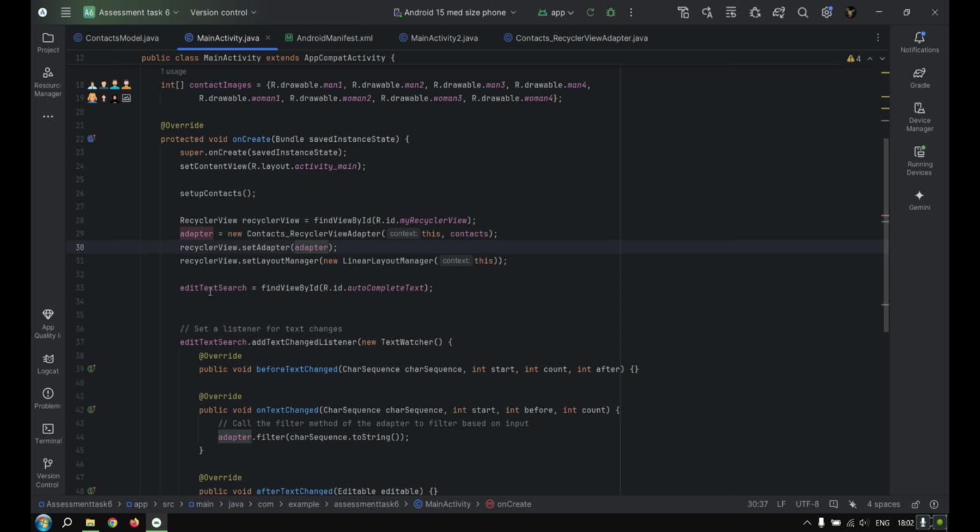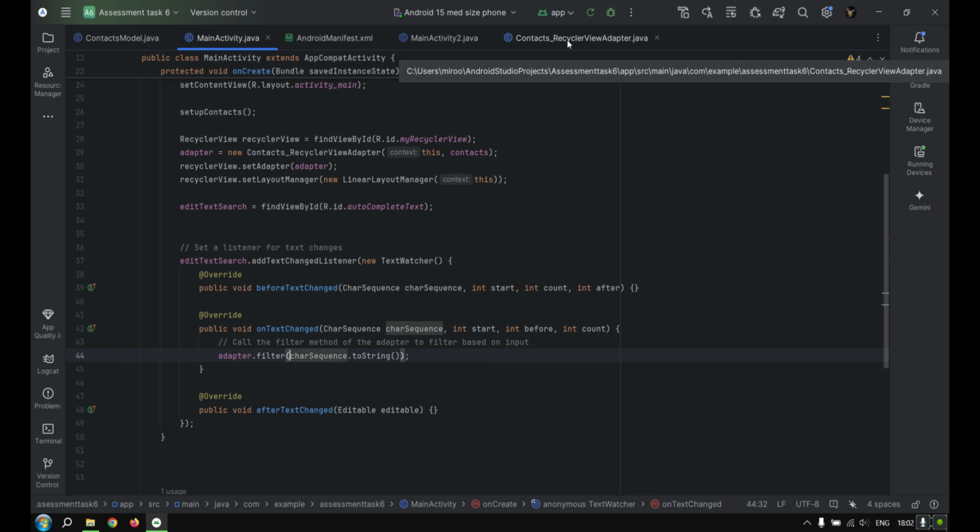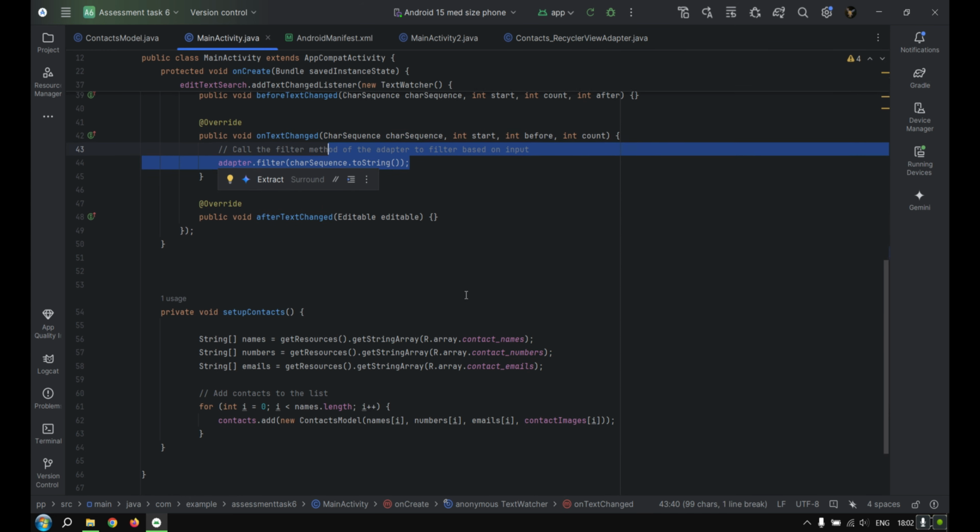Then we have the edit text search, which is that search filter, and we are just gonna call that function, which is the filter one, into the recycle view adapter. We're gonna call it here, and this is how it works.